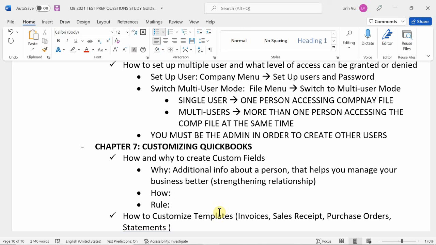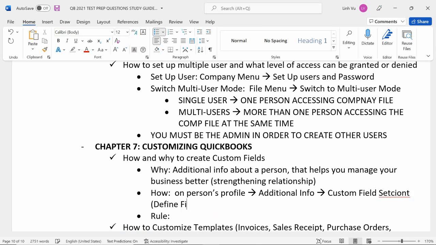How do I create a custom field? I guess you could set up that kind of information when you're doing the customer profile. Good, on the person's profile. What tab do I need to be in? Additional info. And what is under additional info? You have the custom fields section, and below there, you have define fields.